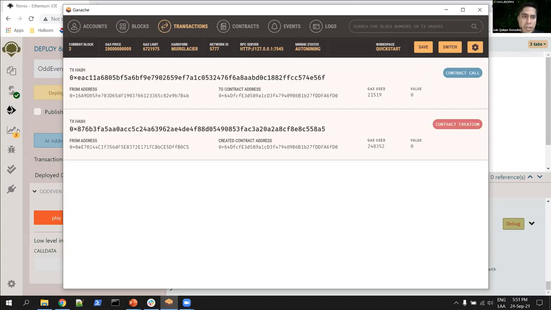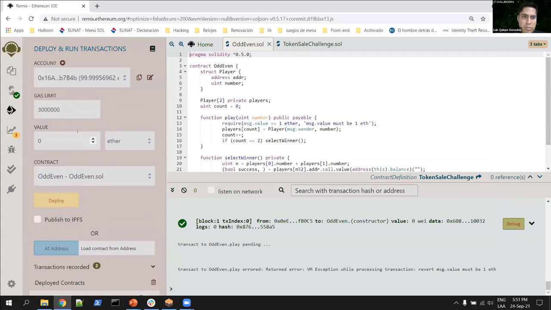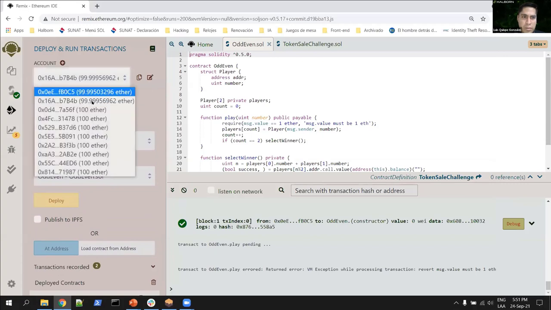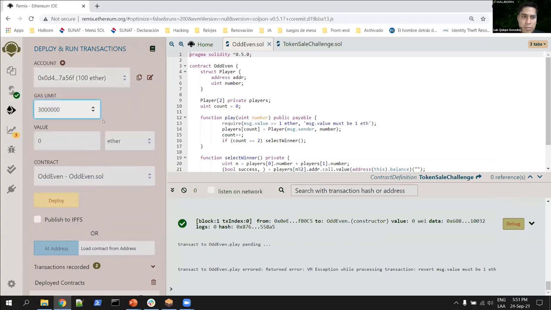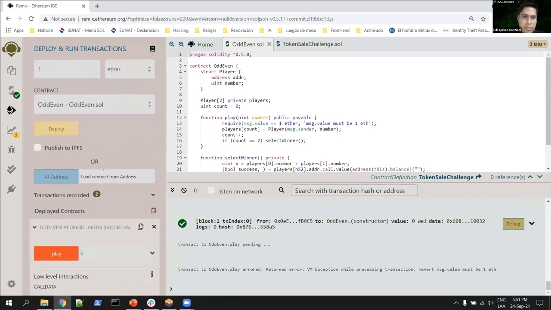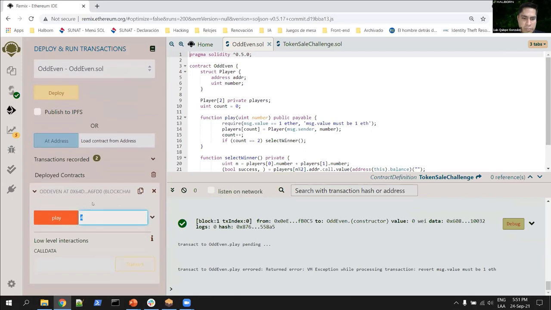So we are going to move to player number two, and we are going to play one Ether for number seven.